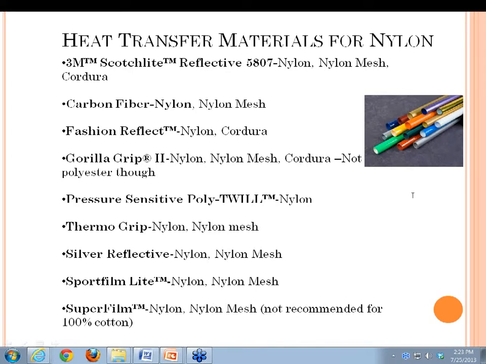And then Sport Film Light, that's a newer material we added just a couple years ago, which is great for nylon and nylon mesh. And then my personal favorite, Super Film, which I actually used for a job with woven nylon jackets for an organizing company because they worked outside a lot, organizing garages and whatnot. I absolutely love the weedability, the printability, the softness of hand of Super Film. It's truly one of my favorite heat transfer materials to work with.